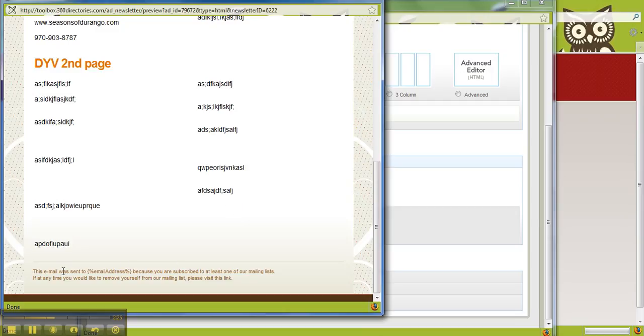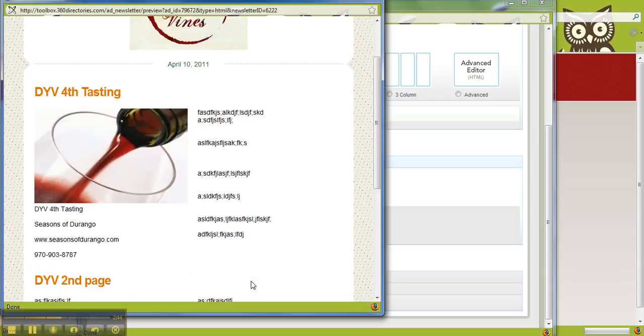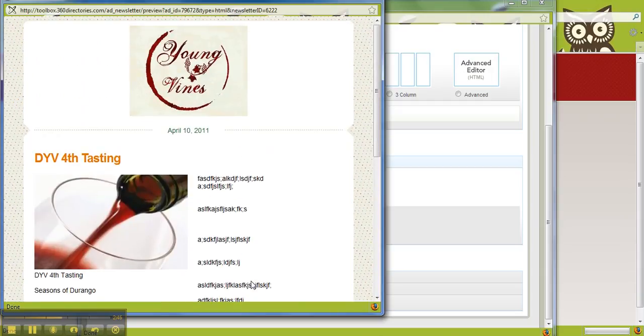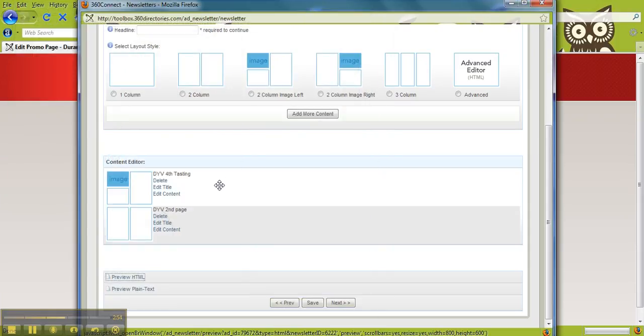You'll also notice that down here it says this email was sent to, and then it will actually automatically insert the recipient's email address because you're subscribed to at least one of our mailing lists. Basically, this is a disclaimer. This is an unsubscribe disclaimer at the end of every newsletter that's sent, that's automatically put there so that your subscribers do have the option of unsubscribing to your emails. And so this is a preview of what it will look like, and I'm happy with that.